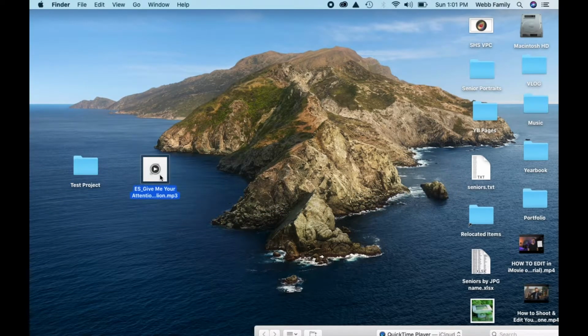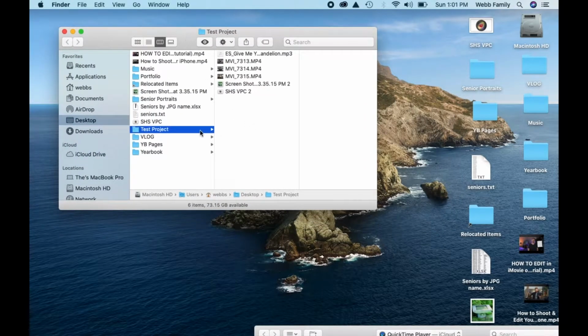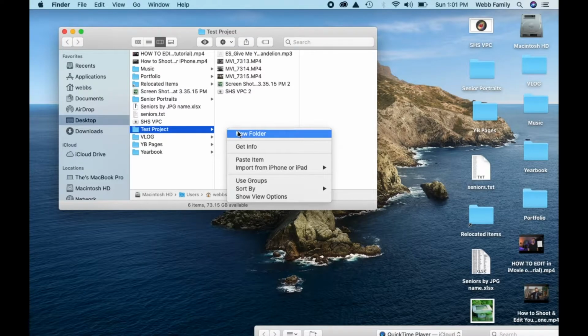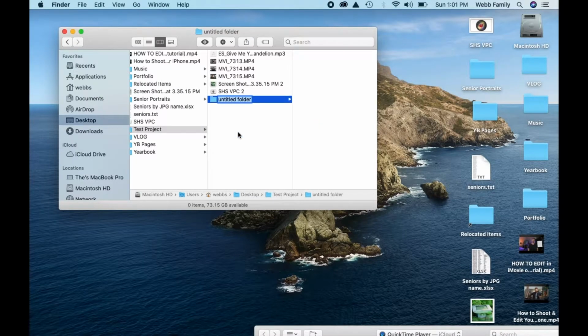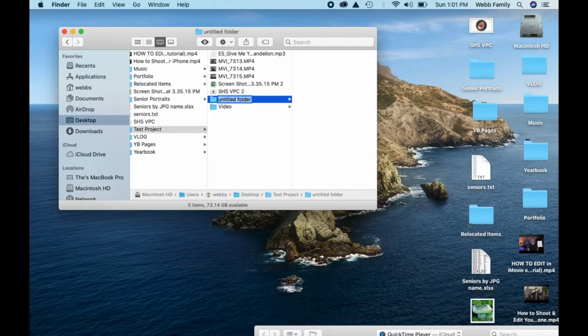Then I want you to open up that test project, and again, you could have created these folders in advance, but what I'm going to have you do right now is just create folders for each one of those items. So you create a folder and rename it to video, create a second folder, rename that to pictures, and then create a third folder and rename that to music or audio. And then I want you to place those corresponding files in those folders.